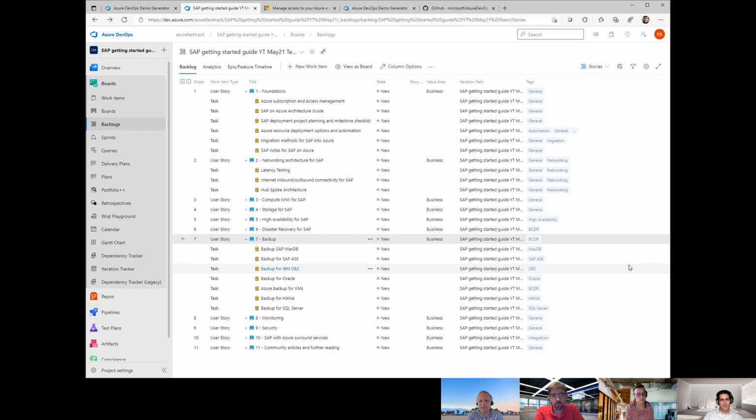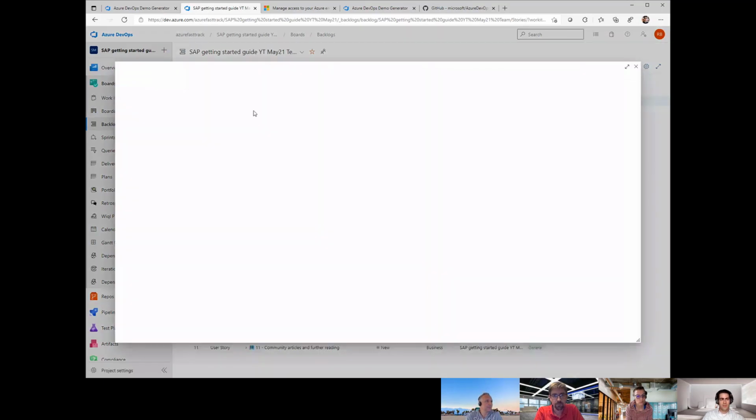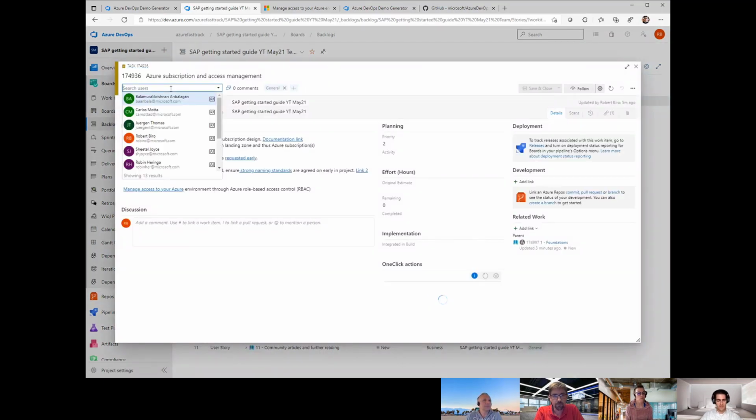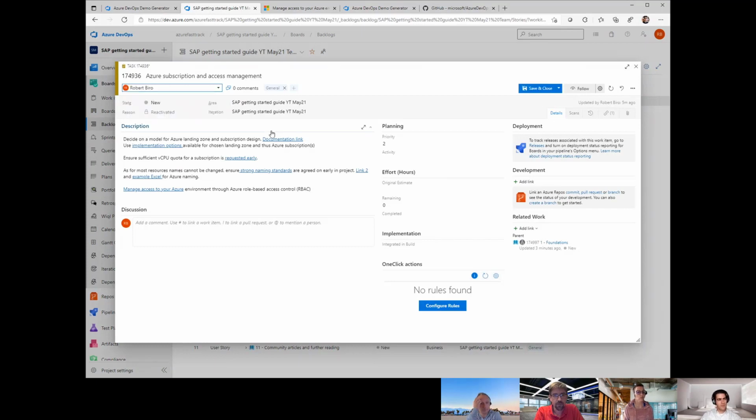Nice. Exactly. And if you think about it, we have two-level content. There's a heading or a section, in this case foundations, networking, and so on, and then the actual task in Azure DevOps nomenclature. If I click on the task, I can assign this to Robert. This is great for you. You take care of it.